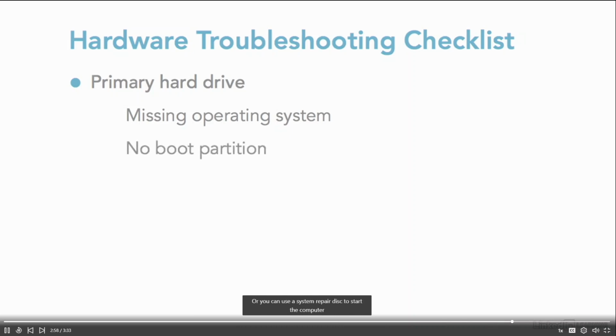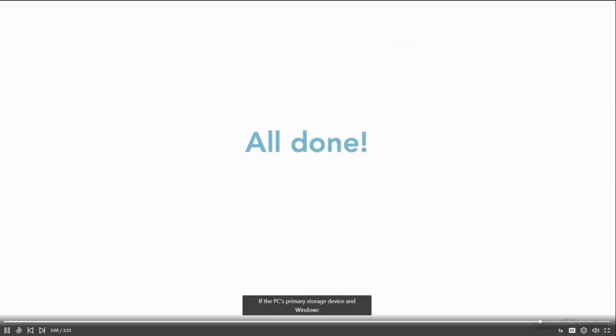Or you can use a system repair disk to start the computer and repair Windows that way if the main hard drive is offline. These topics are covered in another movie. If the PC's primary storage device and Windows are having a good day, then the operating system continues to load. Eventually you see the sign-in screen, or if the system is in the middle of an update, you may see the updates installed and then the system could restart again. After you sign in, your user profile and other configurations are set, various startup programs run, and then you can stop troubleshooting and start using the computer.